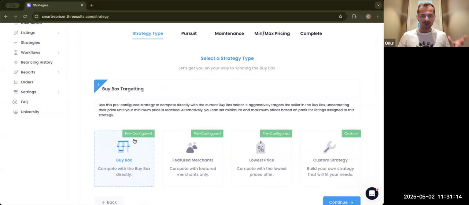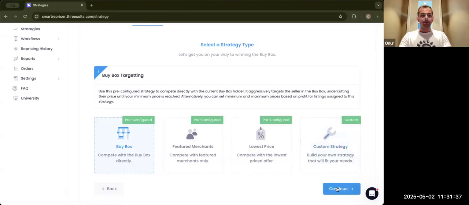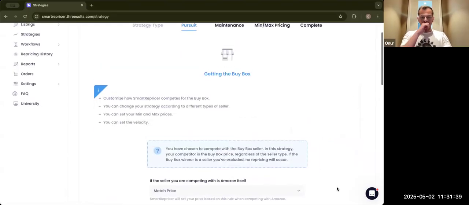So in order to use the pre-configured strategy, we are going to compare directly with the current buyback holder. It aggressively targets the seller in the buyback, undercutting their price until your minimum price is reached. Alternatively, you can set minimum and maximum prices based on profit for the listing assigned to your strategy. So let's get started creating the buyback strategy.